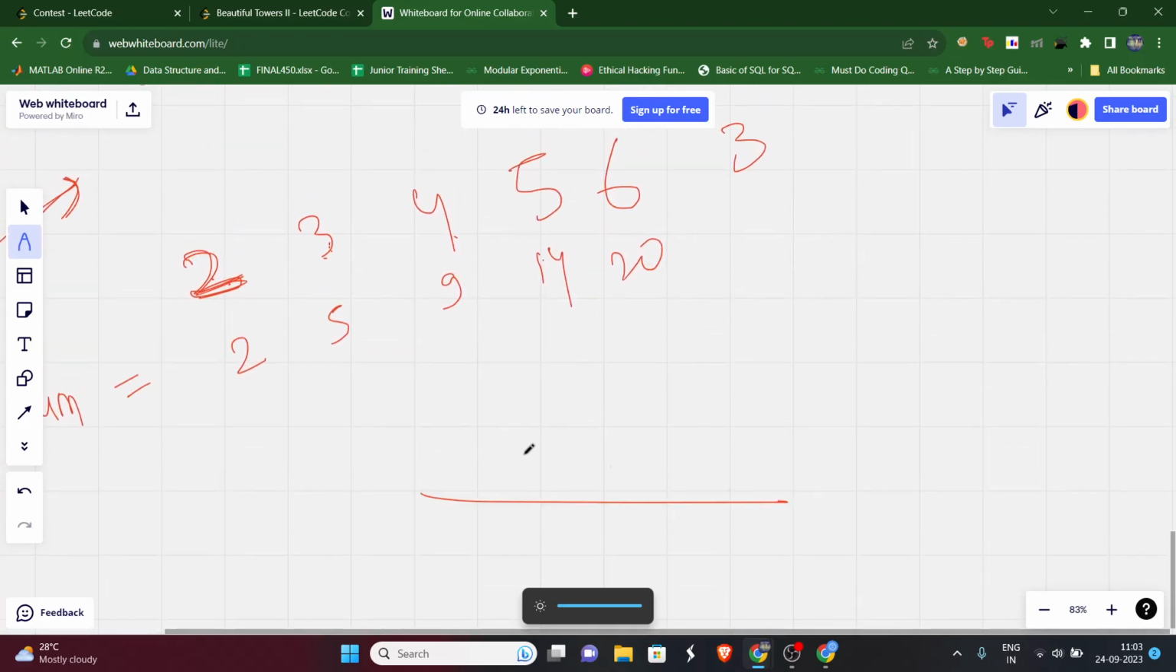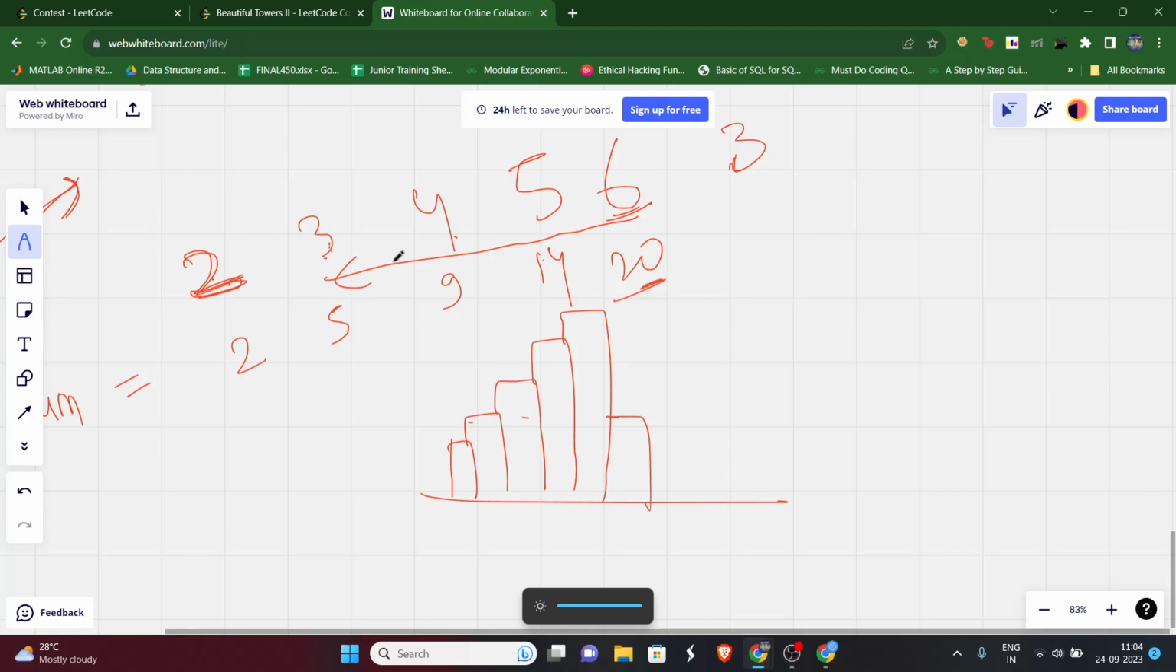So let's visualize it. It was 2, it was 3, it was 4, it was 5, then we have a building of height 6, and then again we have a building of height 3. Now till here we have this sum, right? But for this 3, we just can't put it after 6, or like we can't have a building of height 6 and then a building of height 3. What we'll have to do is trim down all the buildings till we get some buildings of height less than or equal to 3.